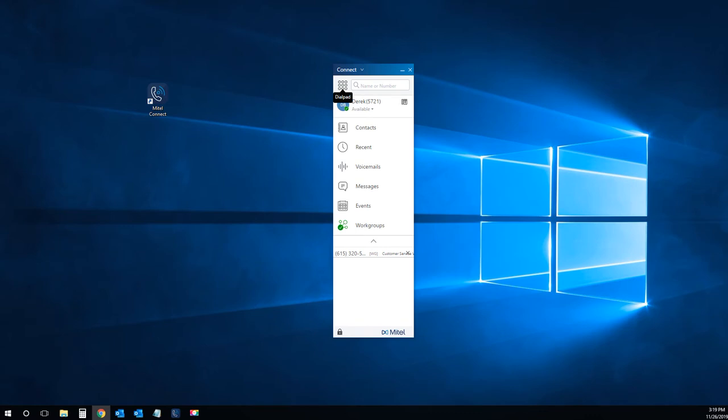This will then allow the Mitel Connect client to authenticate with the Office 365 server with your credentials and pull in information such as your events and your calendar.